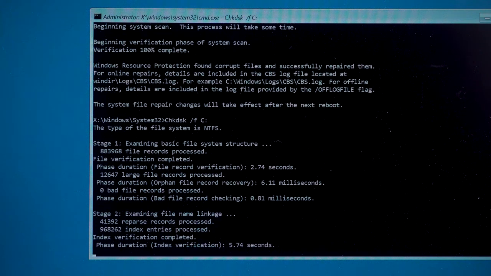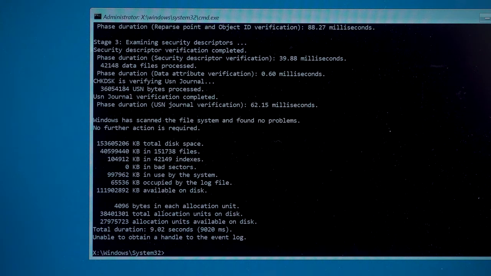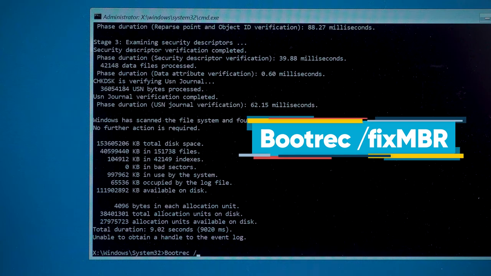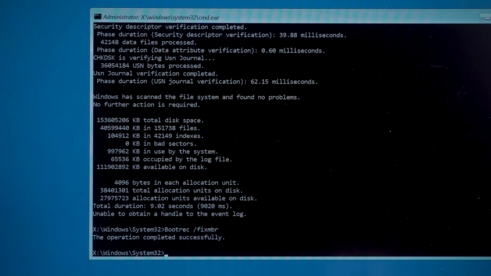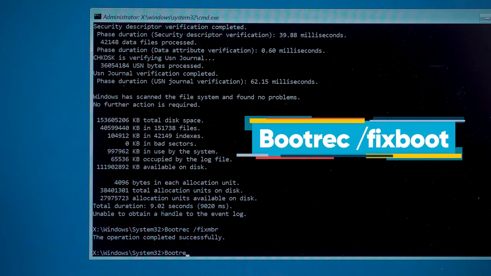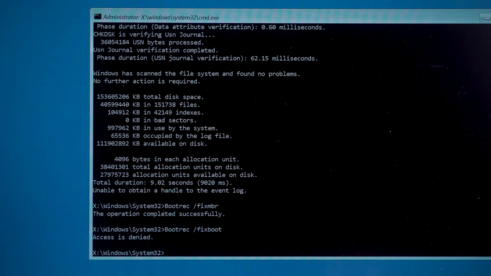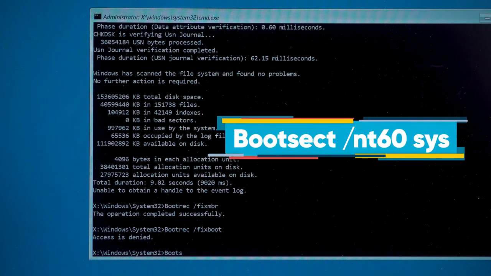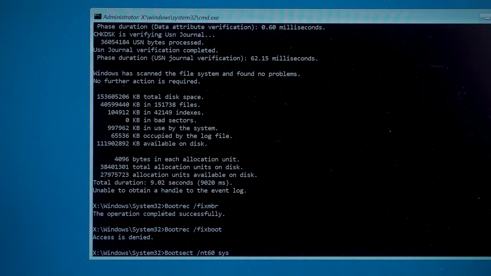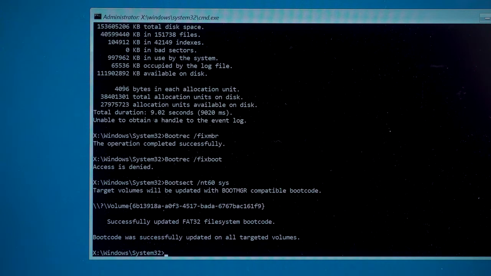Wait for the scan to complete and type the third command. bootrec /fixmbr. This command fixes the system master boot record. Then type the fourth command. bootrec /fixboot. This command will fix the system boot problem. If it prompts access is denied, then you need to type this command. bootsec /nt60 sys. Okay, this solves the Windows system boot problem.